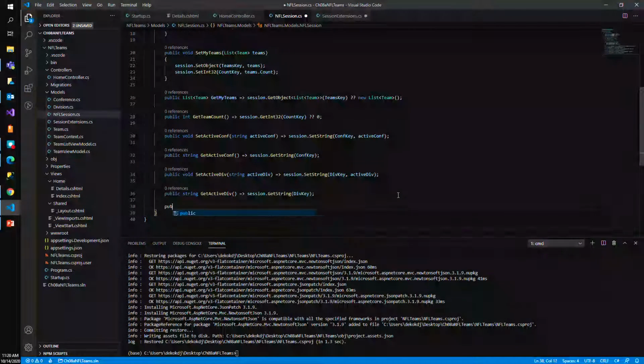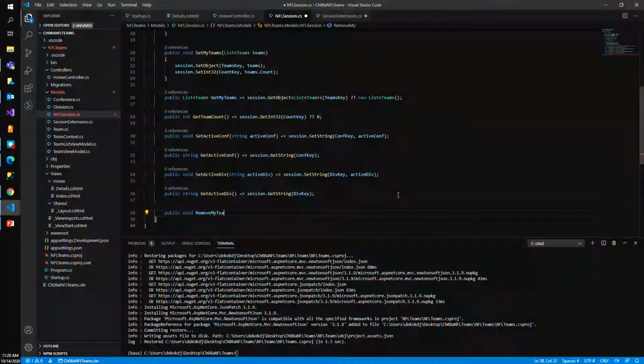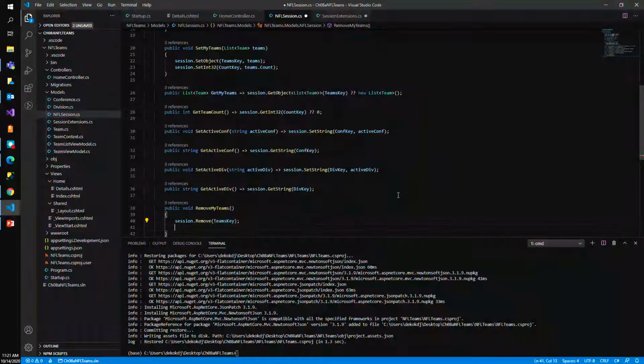Lastly, we'll have a method to remove all of those from our session. So let's go ahead and have a method called RemoveMyTeams. So maybe I want the website to forget my favorite teams. I can say session.Remove the teams key and session.Remove our count.